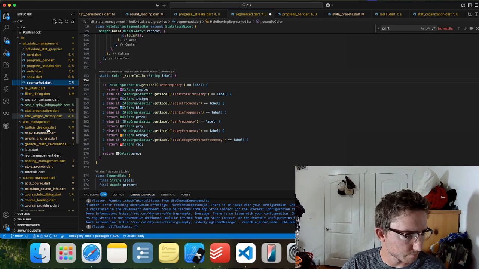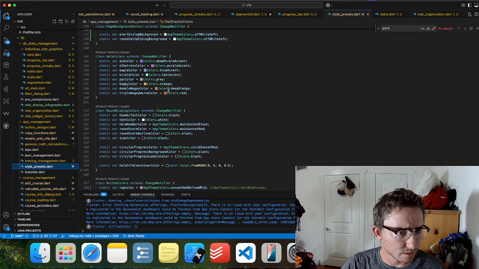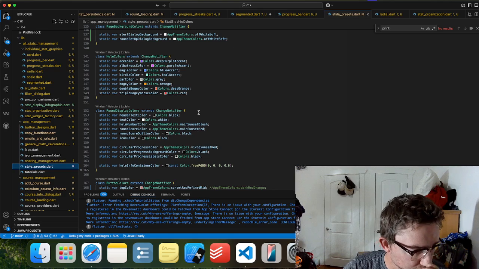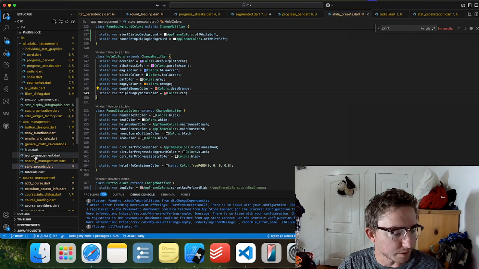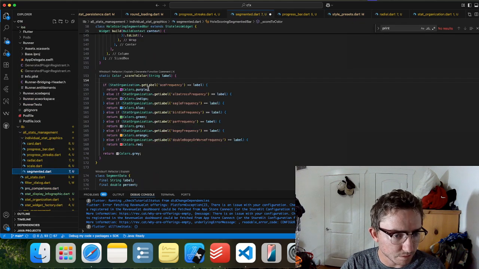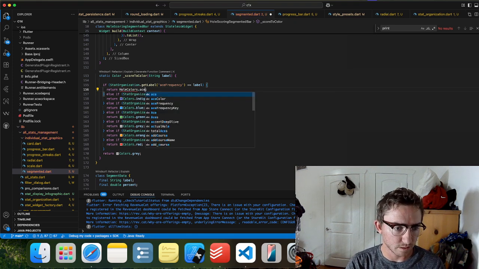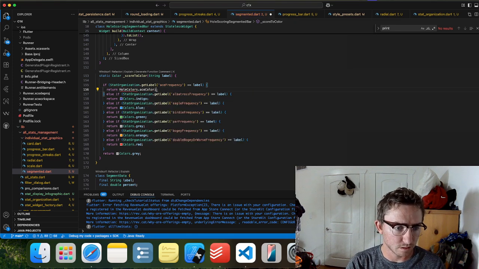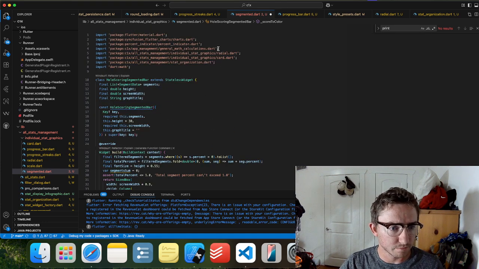Let's see here. Was it under style presets that I did it? It is, we have whole colors. That's fine, we can keep them like that. I won't try and oversimplify this at the moment. Return whole colors, ace color. And then let's go import style presets up here.